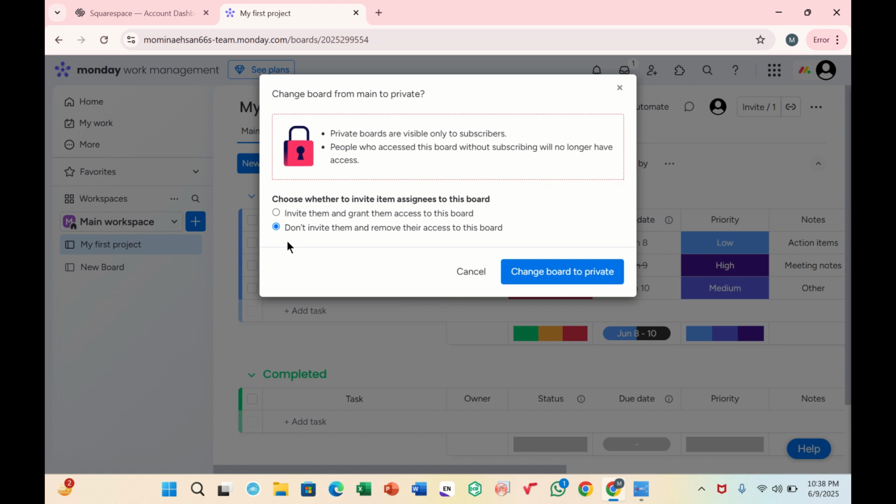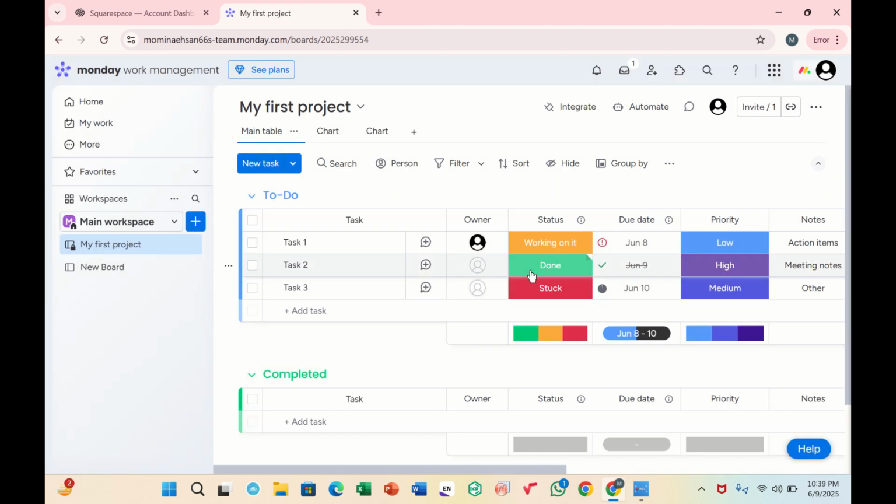Since I'm going to keep it private, I'm going to click on don't invite them and remove their access to this board. In this way, they would not be able to edit this or view the locked one. So let's just choose this one, and now it is completely private. You see, this is my workspace and there is a lock on it here.